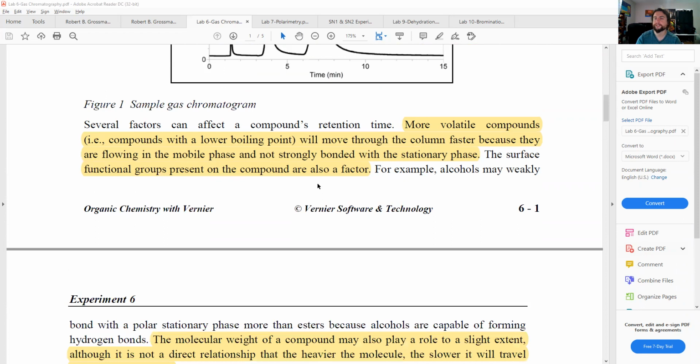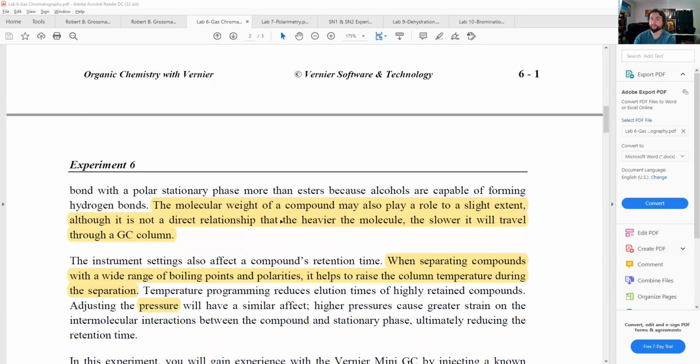Please review the ones that we've utilized for the data sets within the experiment itself. More volatile compounds will move through the column faster because they're flowing with the mobile phase and not strongly bonded. So even if it may be slightly nonpolar, if it's highly volatile, it's going to travel faster. So this is the part. It's a multifaceted situation with gas chromatography. It's not so simple like what we did with column chromatography. The surface functional groups on the compound are also a given factor, like we spoke of before.